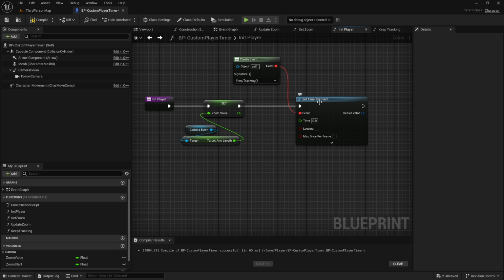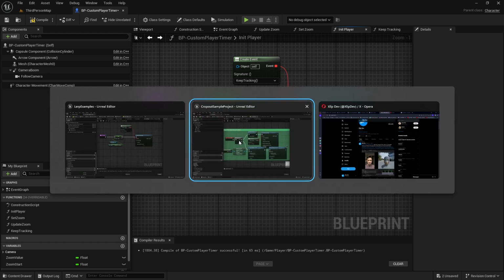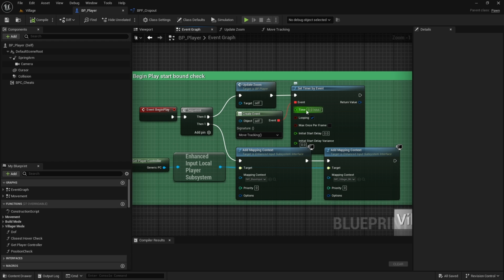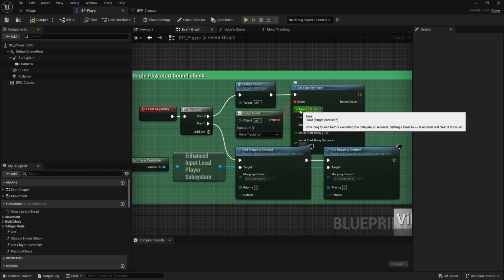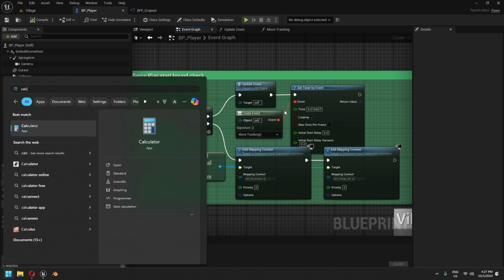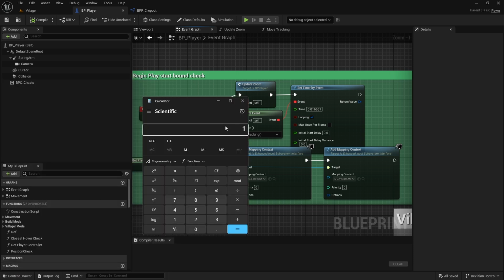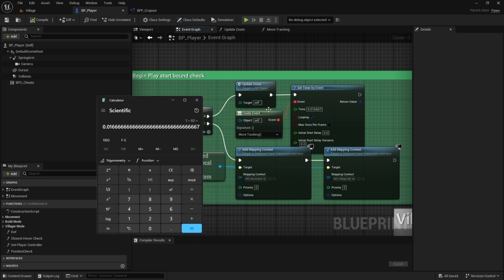And here we have a time option. Initially, let's check how they did this. Initially, they gave 0.01666. What does it mean? Actually, it is a frame value. How did they get it? Open your calculator and press 1 divided by 60 and you will get this value. It means they are trying to target 60 fps for this method.